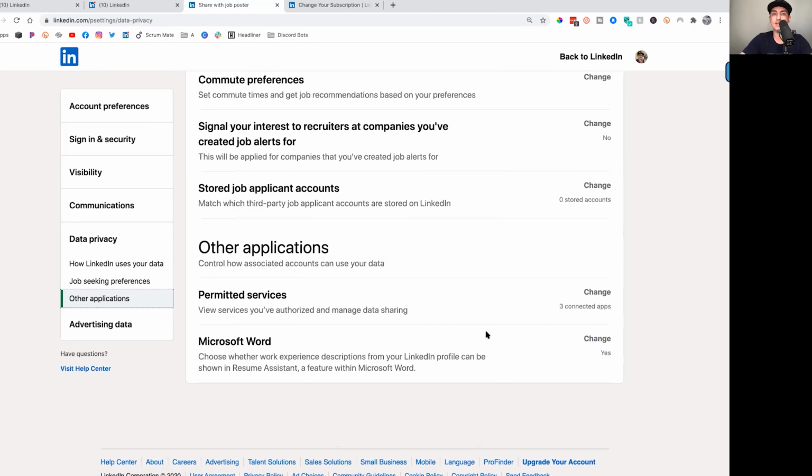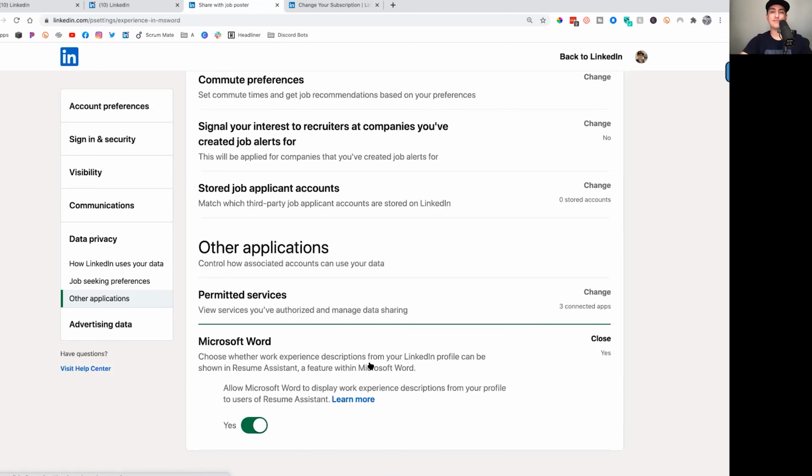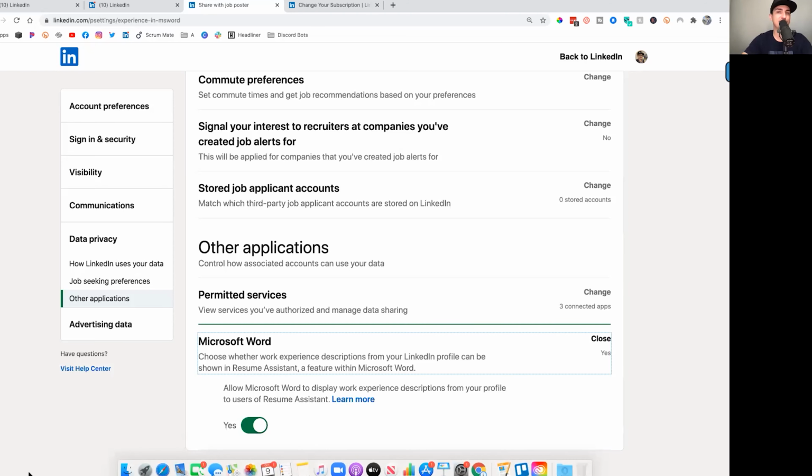And last but not least, under data privacy is your Microsoft Word. Choose whether your work experience descriptions from your LinkedIn profile can be shown in Resume Assistant, which is a new feature within Microsoft Word. That's really cool. So if you allow Microsoft Word to display your work experience descriptions from your profile to users of Resume Assistant, and you're in Resume Assistant on Microsoft Word with this feature enabled, you can pull in your work experience and your bio directly into the resume builder. Remember what I was saying, LinkedIn and resumes are kind of becoming one and the same, and Microsoft is leading that change. It's really cool. I like it. All right.